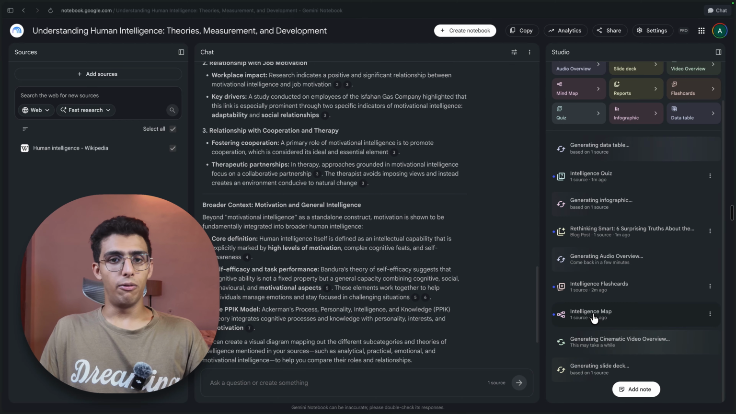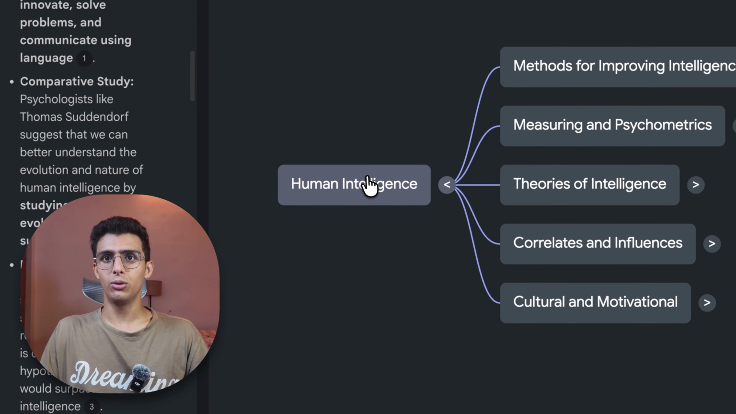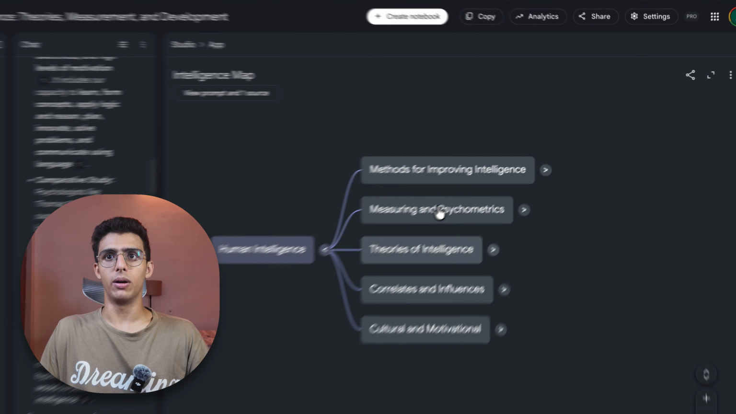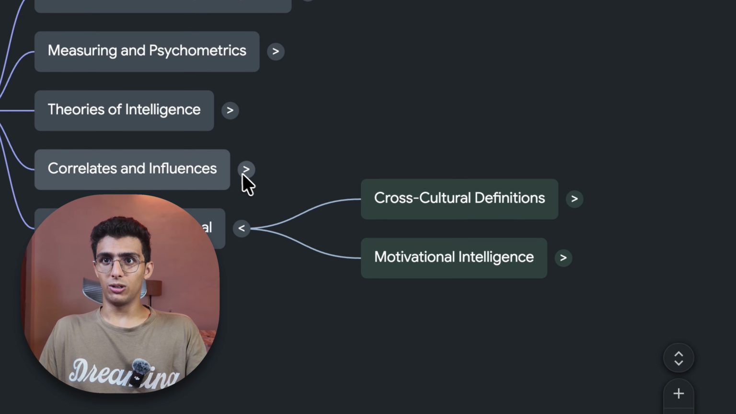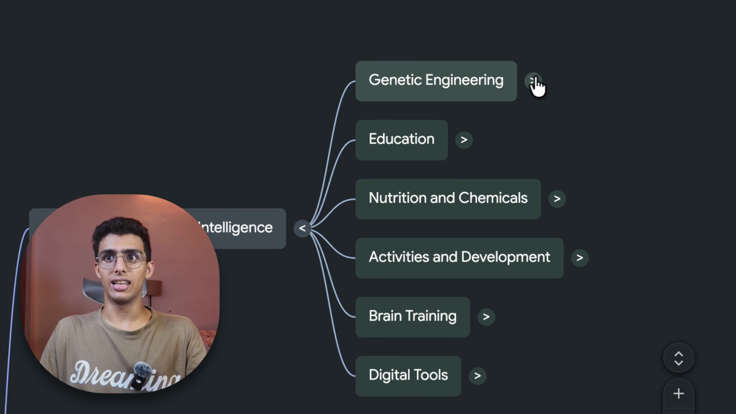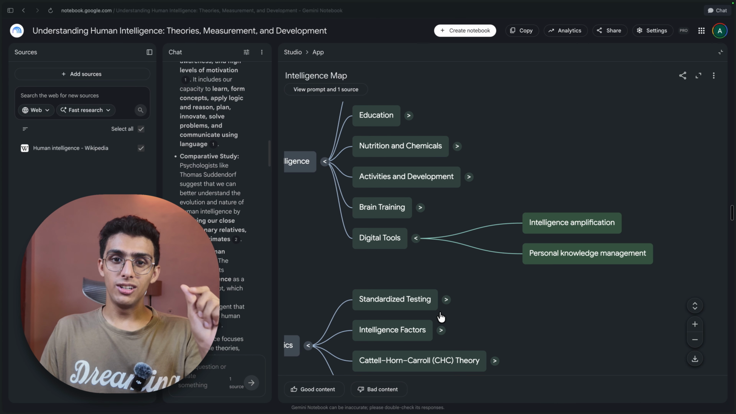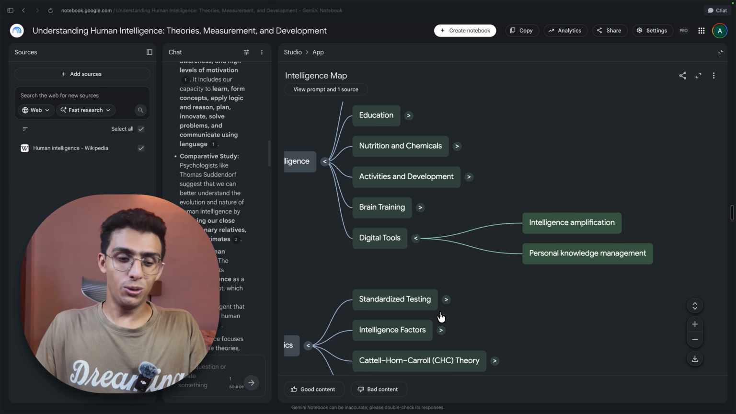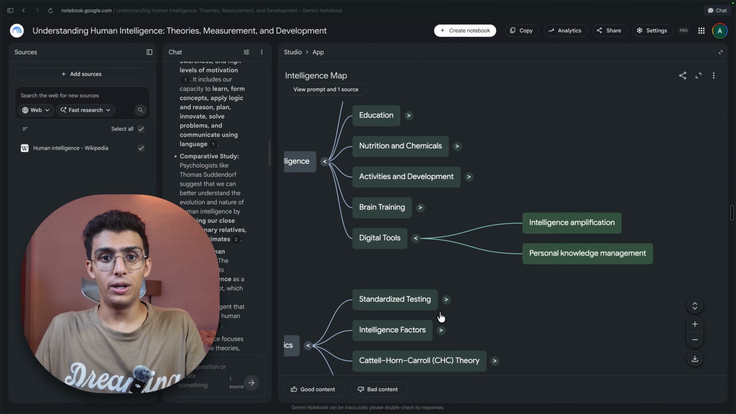We can see mind map. I will go here and click it, and we will be able to see what mind map exactly they have given to us. So human intelligence is divided into 5 parts. Method of improving intelligence, measuring, psychometric and all stuff. But once we click on this, it can show us what the subtopics are and which subtopics have multiple subtopics. So this is how you should learn smartly in this 2026 era. And you know what? Education will be changing soon because of these types of things coming into place and revolutionizing the whole way we used to study.